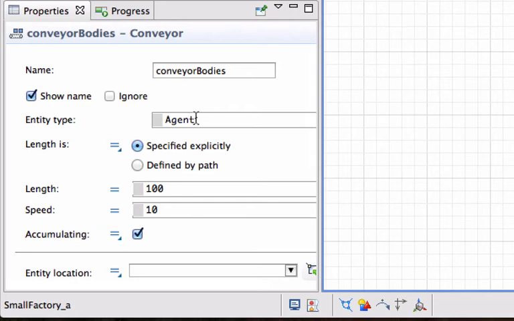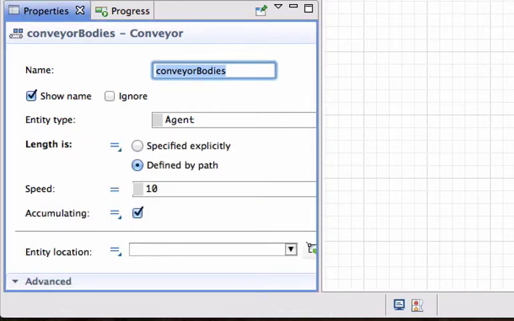the type of entity that will be moved along the conveyor is called entity type. In this case, it's the default agent. The length should be specified by the path, so that line will actually represent the distance of the conveyor. We will make sure that the scale is correct in just a minute. The speed, I'm going to change it here. I want the speed to be 1 meter per second. What does 10 mean? We don't know what the unit of measure actually is.